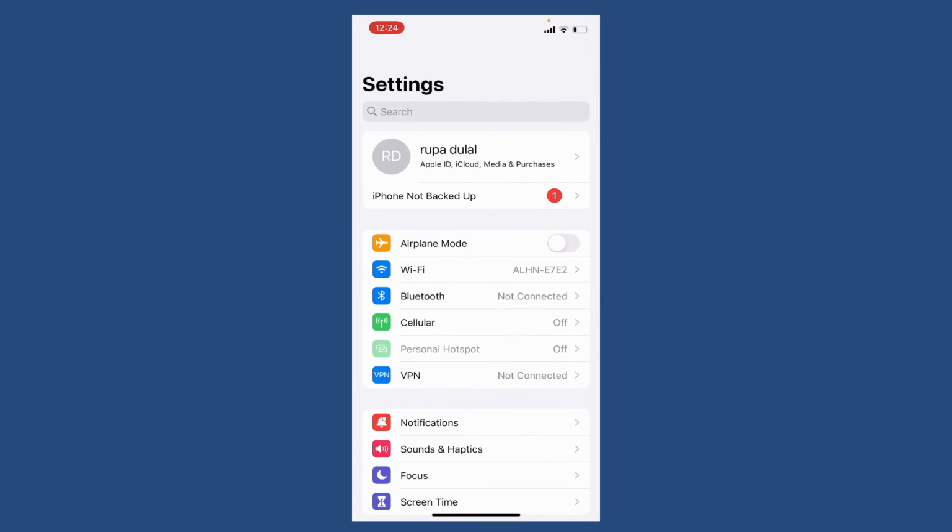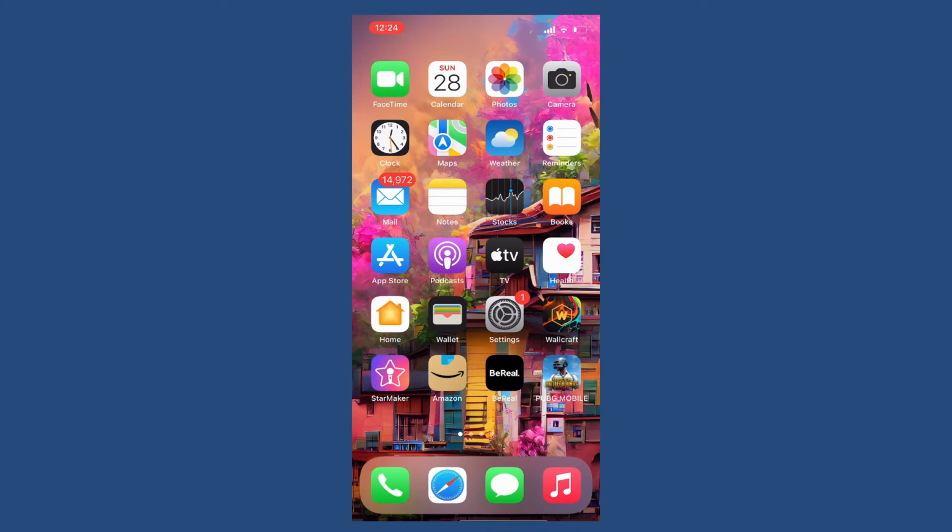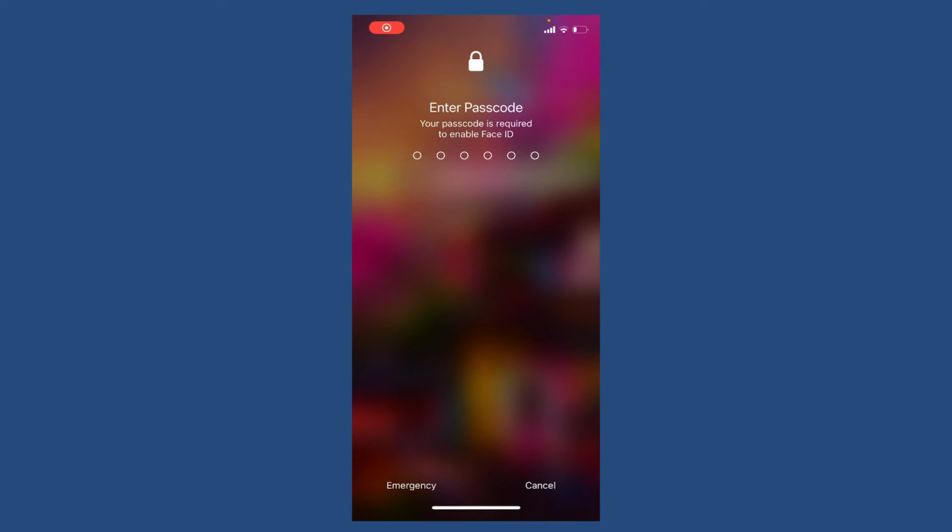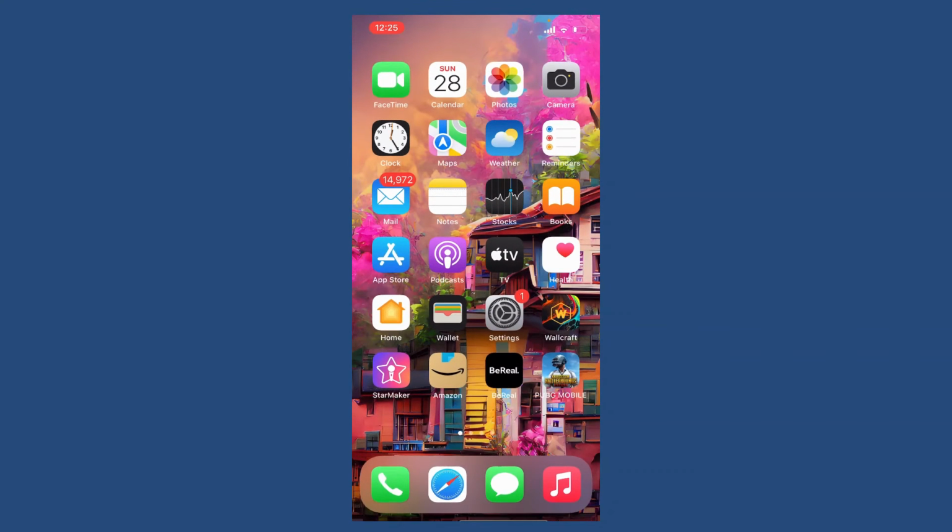If it still does not work, the next method you could try out is to force restart your iPhone. Simply hold the power button of your iPhone and slide to power off. Reboot your system and see if that fixes the issue.